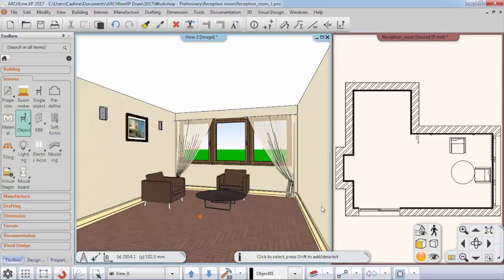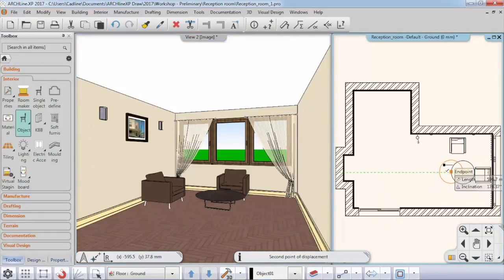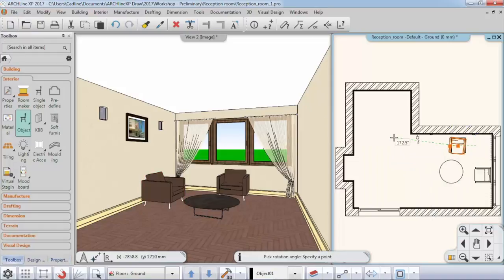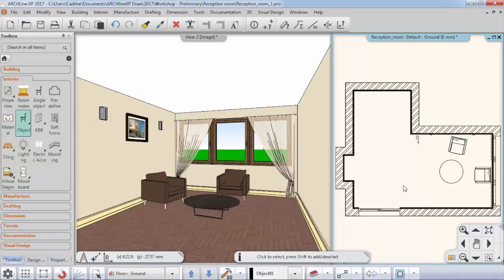So now I have the 3D and I have the 2D content. I just make some refinement here to place this over there, for example, and again I click here, I click on rotate to rotate this object in 2D to match better to this layout.